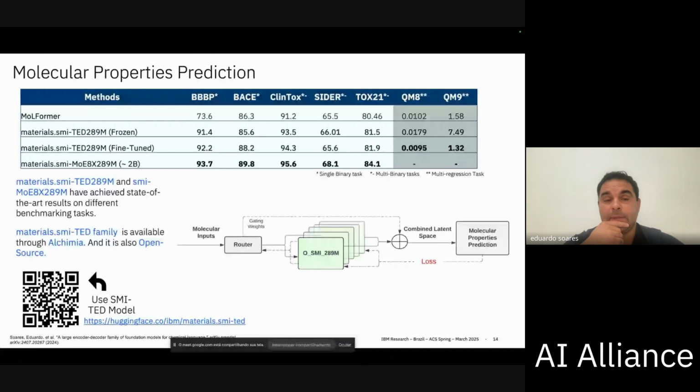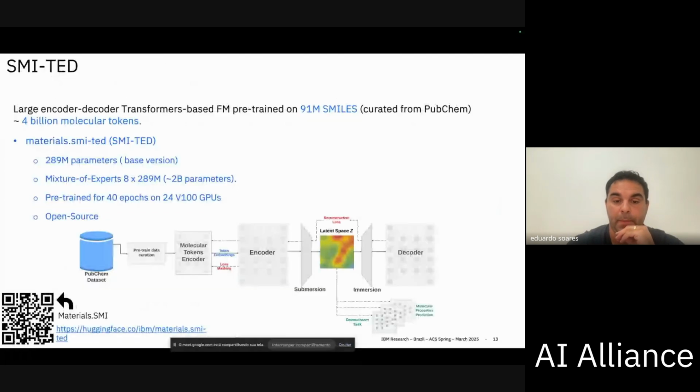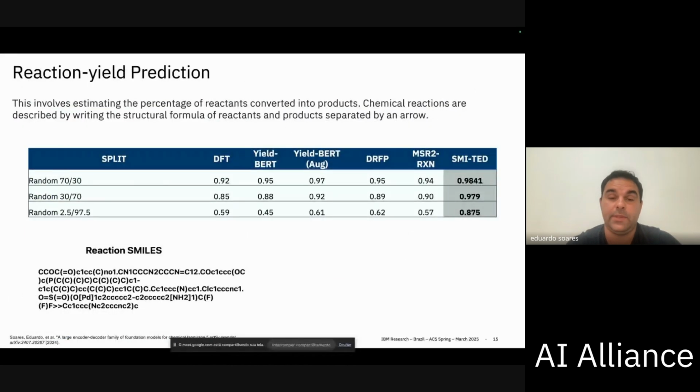And then the second step where we wanted to use the model was for reaction yield prediction. And for reaction, what changed? The reaction SMILES is different from a common SMILES. So based on this model that we have, we had to extend the vocabulary, very easily. So that's the idea of the foundation model. We still have the same model. We just need a few adaptations, an extension in the vocabulary to accommodate this type of SMILES.